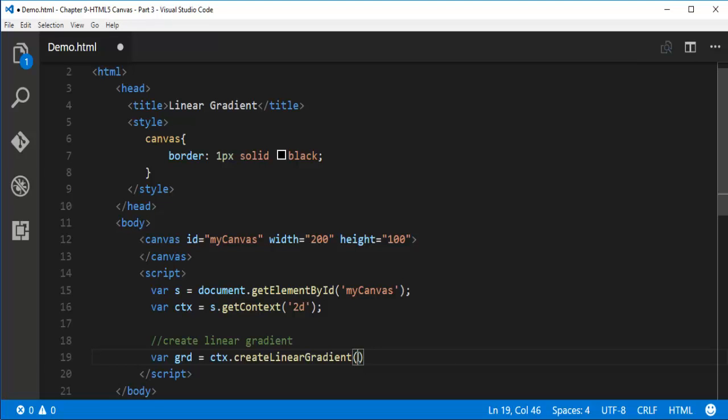Let me pass 0, 0, 200, 0. The x coordinate starting point of the gradient is 0 and the ending point is 200, and the starting point and ending point of the y coordinate are both 0. This is how we have created a gradient, a linear gradient.